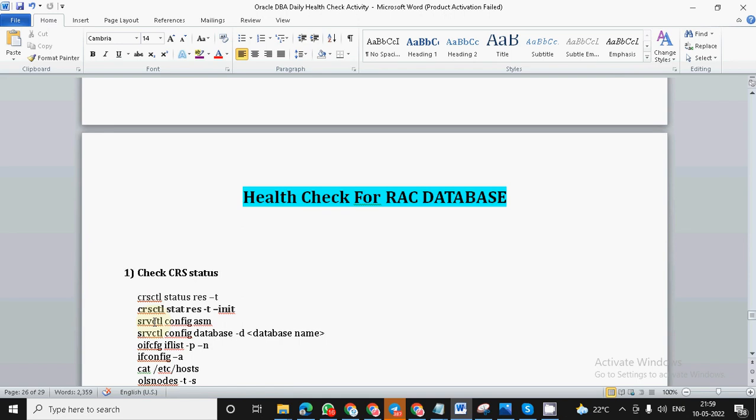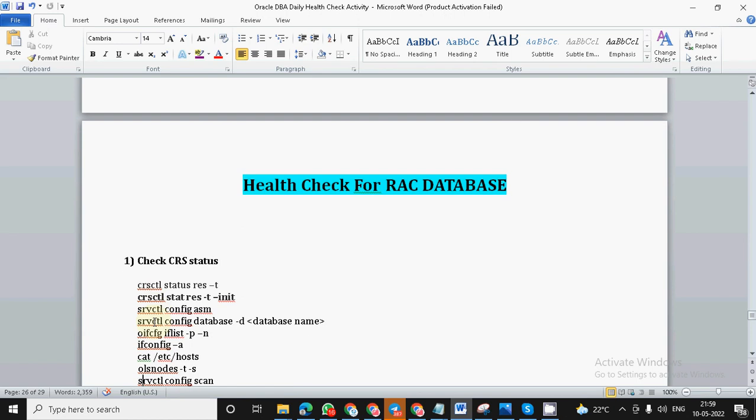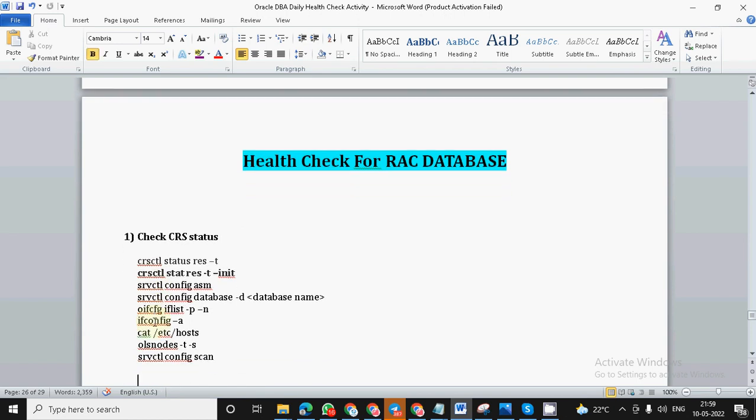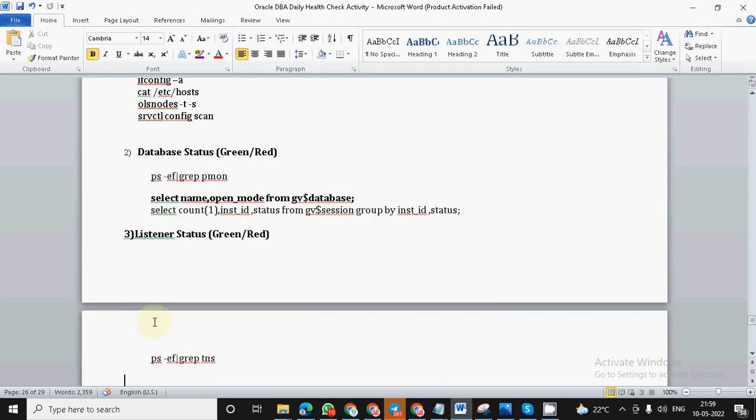For the RAC database, we have some RAC related commands. We need to do a RAC health check as well, a cluster health check. So these are the commands: crsctl status res -t, crsctl stat res -t init, and the configuration we need to check for ASM. So these are the commands related to the health check of clusterware.